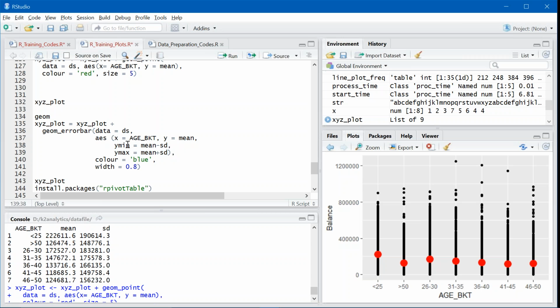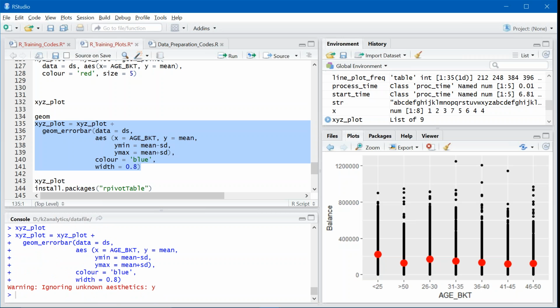So I'm putting these. Now these are all aesthetics of it. For standard deviation, this information is required, so I'm providing all of it. Color equal to blue. Width is equal to 0.8. So I add all of these. Ignoring Y aesthetics, okay, ignore it. It is not yet reflected. It will reflect only when I run this XYZ again. So I run this.